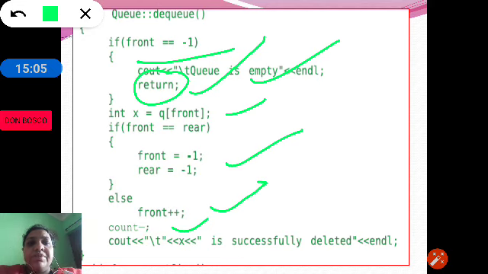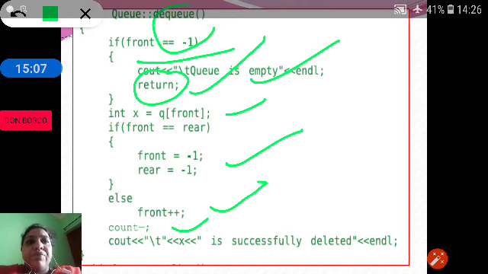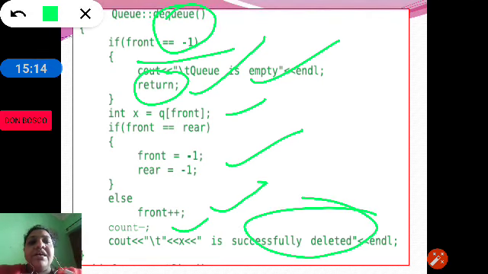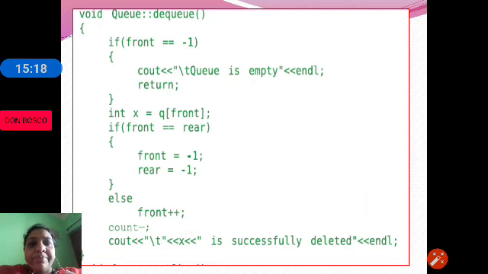Why is count decremented by 1? Because we are performing the DQ operation. After performing the DQ operation, one element will be deleted. Therefore, the count is decremented by 1.